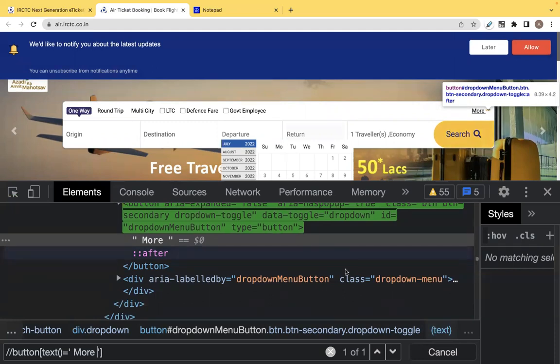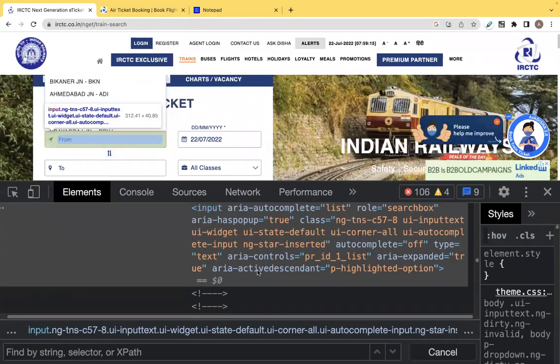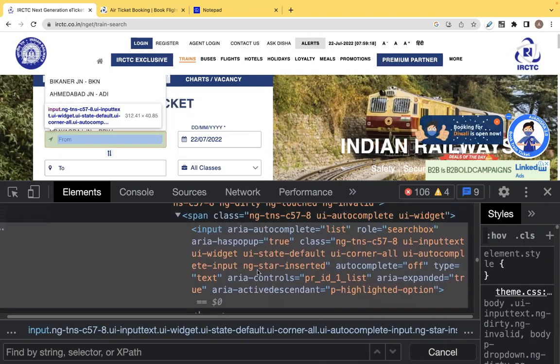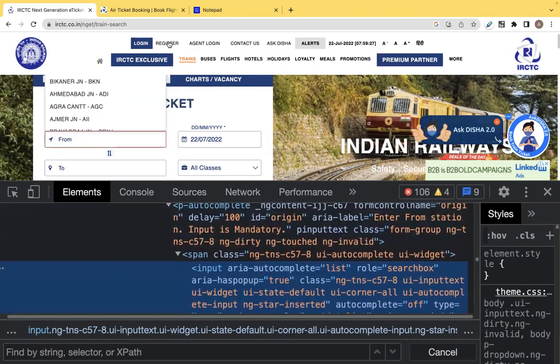Now, text you understood? ID you understood, right? I used ID a few minutes before. Now let's see, there are two methods: one is contains and one is starts with. Now how to use it? Give me a minute, let me find some good example here.